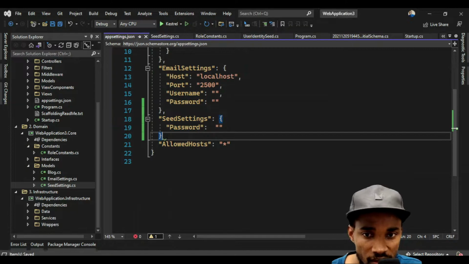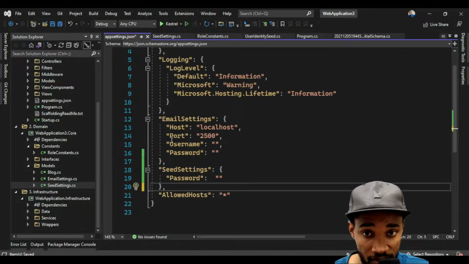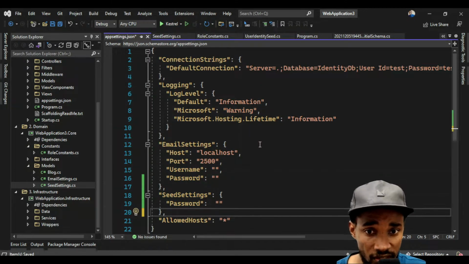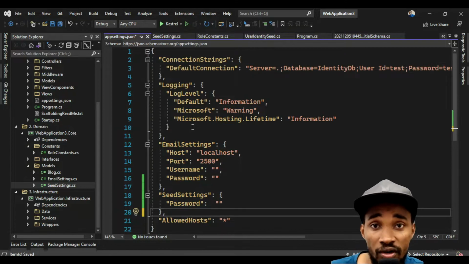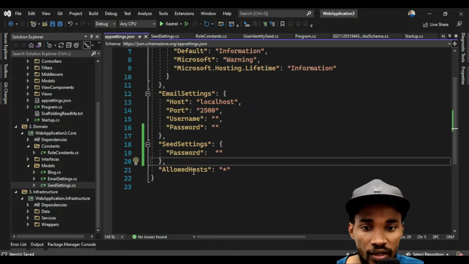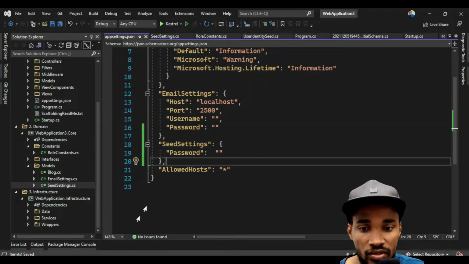You can see that there's something it's complaining about, so we're missing the comma there. Just make sure this is valid JSON, because if it's not valid, then you're going to have a problem when you run the application. So we fixed that now. That should be fine.